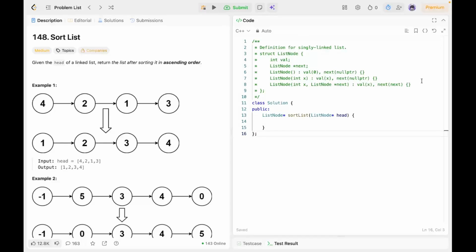In this video, we are going to solve sort list, a LeetCode problem. The problem number is 148 and this will be an interesting problem. The problem is saying that you are given the head of a linked list and you have to rearrange or sort the linked list in ascending order.